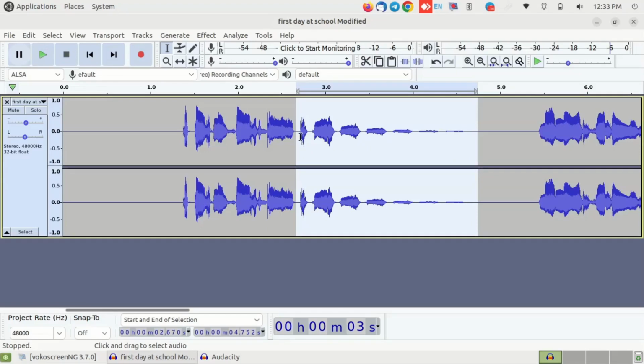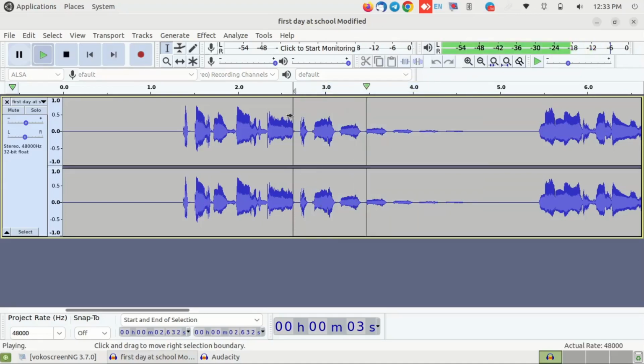If I play this, I click this portion and play. In this way, we can add the echo effect.